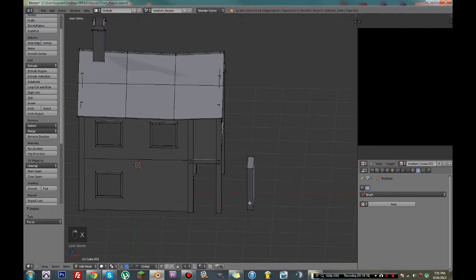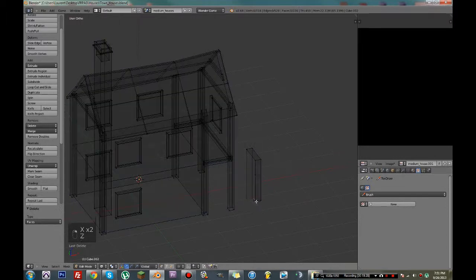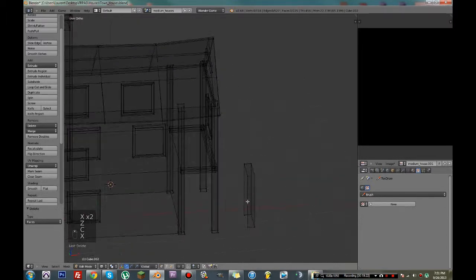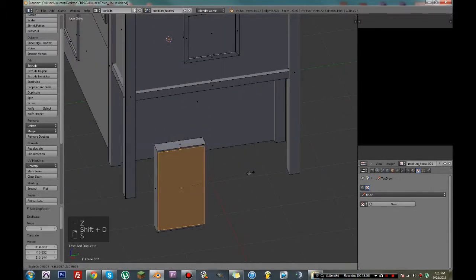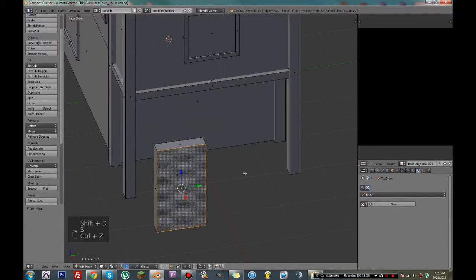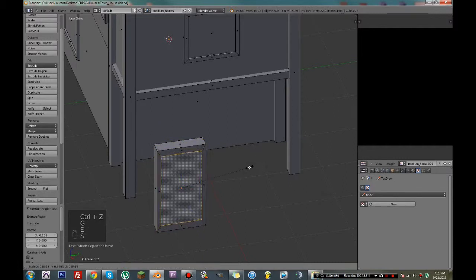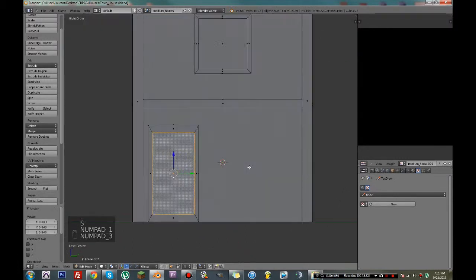I could delete. I don't think I just did anything there. Delete these faces here, and of course grab this face, scale it. Whoops. Extrude, scale it inwards. Scale it on the z-axis.